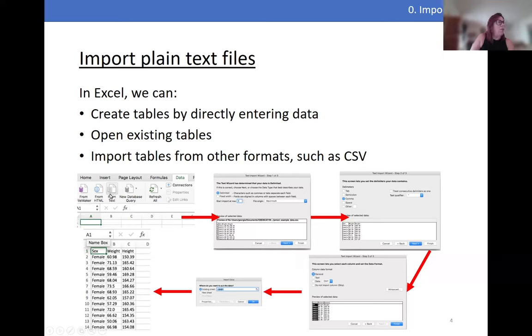So once you click here, you will locate the CSV file on your computer and click import, and Excel will then guide you through a wizard to format your data, where you can select the delimiters.